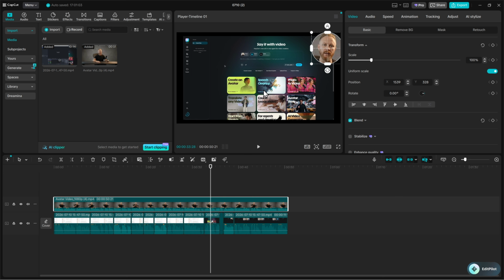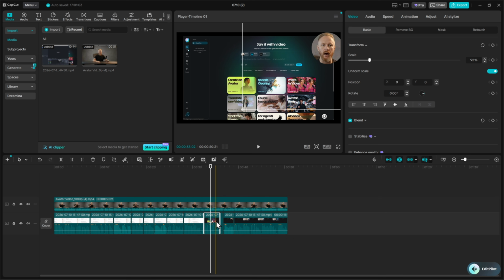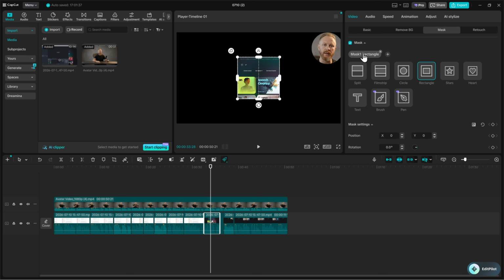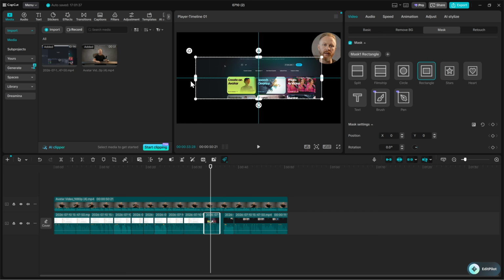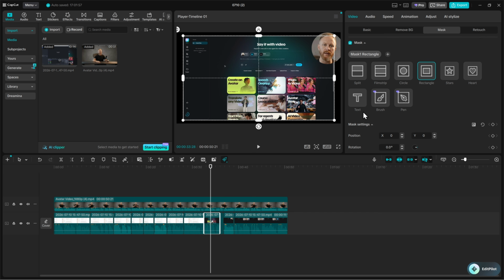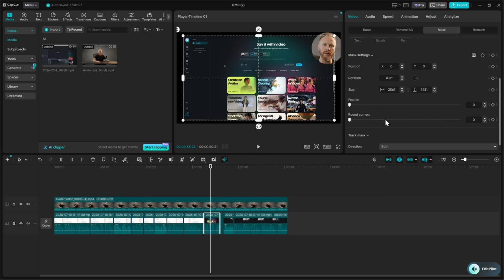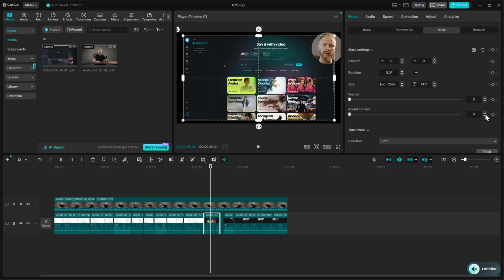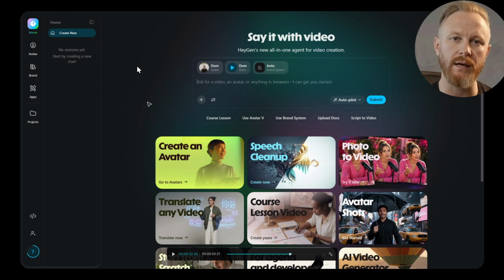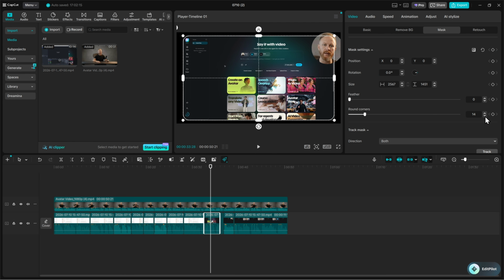Then, for example, if you would like rounded corners, select the screen recording, go to mask, add mask, rectangle, then expand this to the full size of the window. Now we have everything. Then just scroll down and round corners around 9, 10 should be fine. You see, now we already have round corners. We can make it more rounder. 14, that's okay.